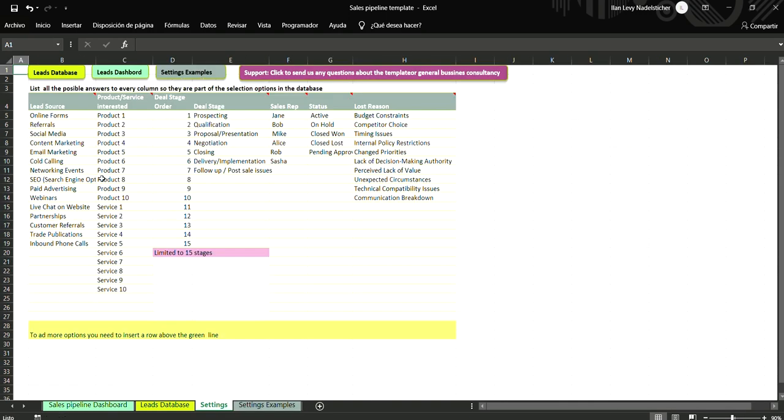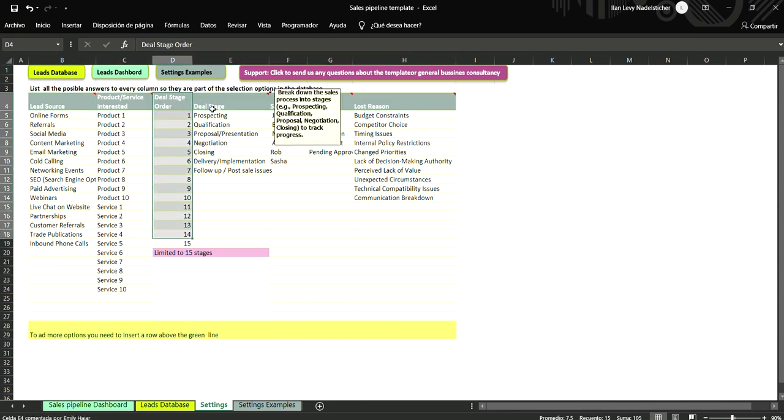We're gonna start with the settings. The settings is where you can list all the possible answers to every column so they can be part of your selection in the database. And the columns that have selection options are these 7 columns that you can see here. Actually, there are 6, but this 7 is just to have an order for the stages.